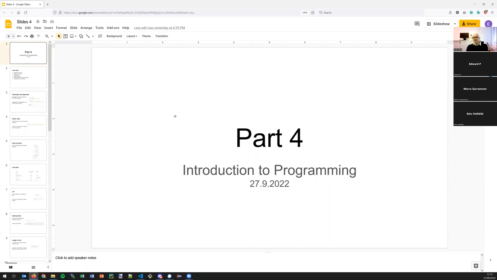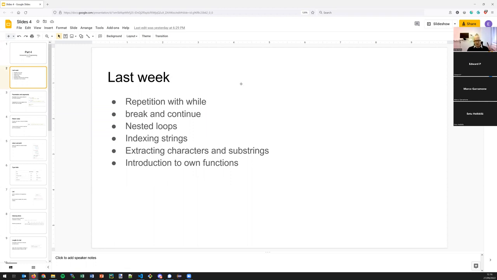Okay, so it's part 4 of the introduction to programming, and let's continue on last week. Last week we talked about repetition with while loops, and about the more general form of the while loop. Instead of just having true as the condition, we discussed different kinds of conditions in while loops, and then a bit more about the break and continue statements.